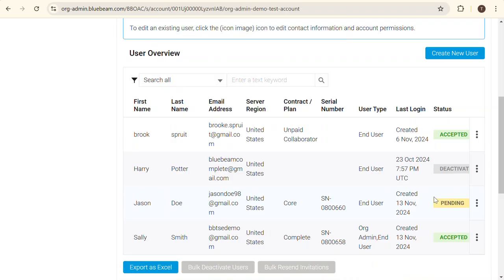I hope that this helps you utilize your org admin portal with Bluebeam. If you need assistance when adding users to your subscriptions or assigning product tiers, you can find helpful articles at support.bluebeam.com. You can also submit a ticket for more assistance at support.bluebeam.com.